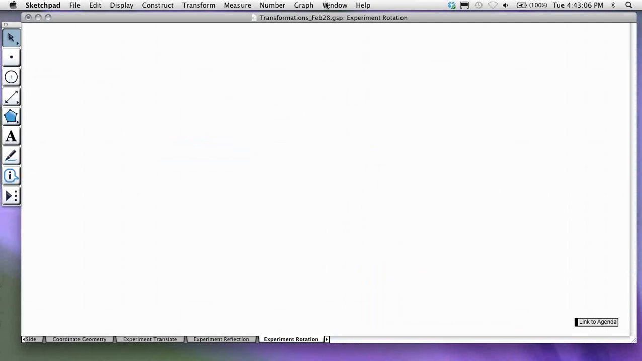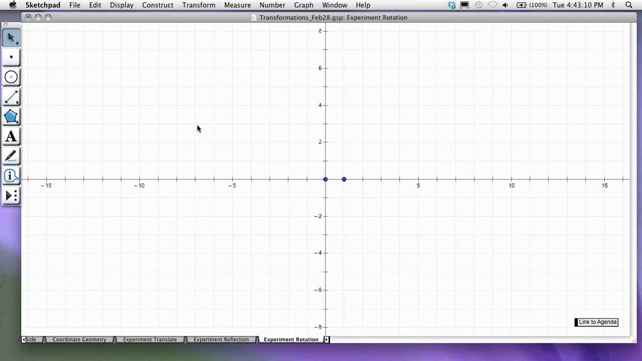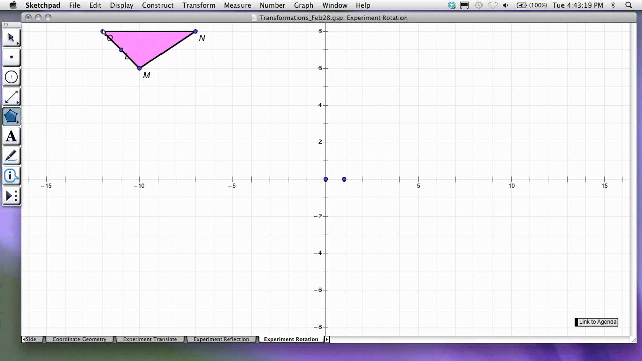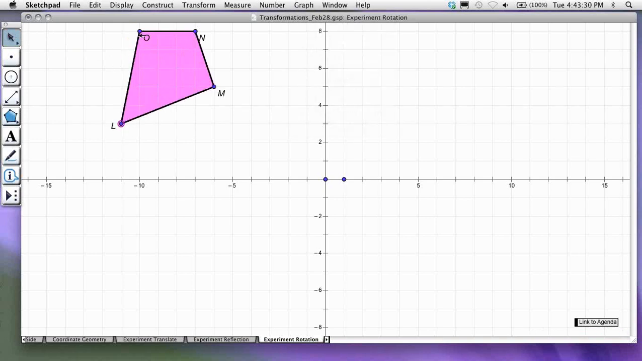For rotations, I'm going to also show you two ways to do it. Okay, quadrilateral. Okay, and you can tell by the way my points are moving that I still have snap to grid on. Again, you can turn that off or on depending on what you want to do.